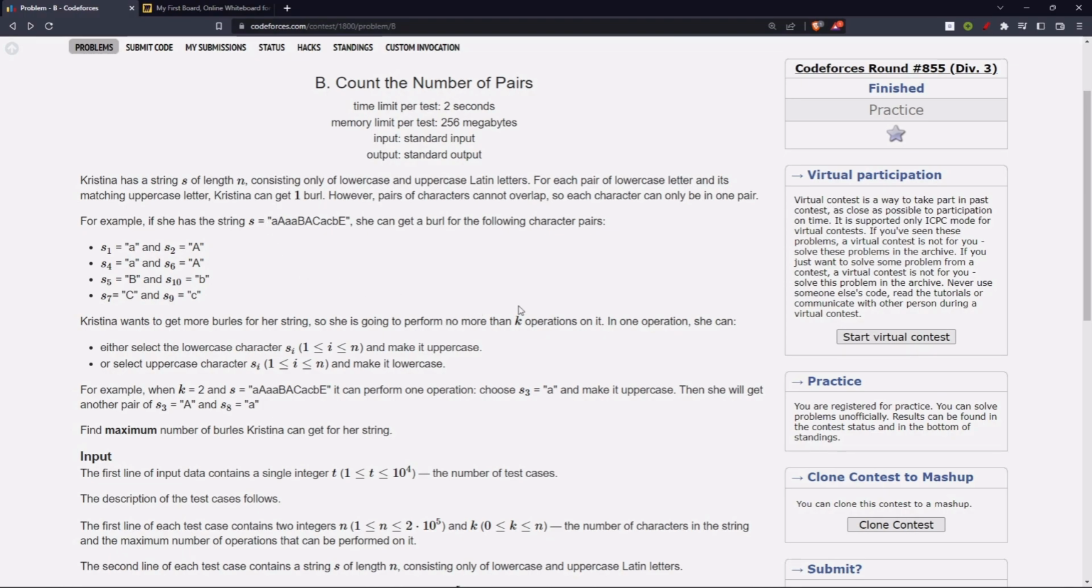What type of operation? If we see here, this a and A formed a pair, this a and A formed a pair, this b and B formed a pair, c and C formed a pair, e doesn't have any pair. Okay, this a and a are a pair, but both are in small letters, right? So the operation she can do is, she can convert a character to uppercase.